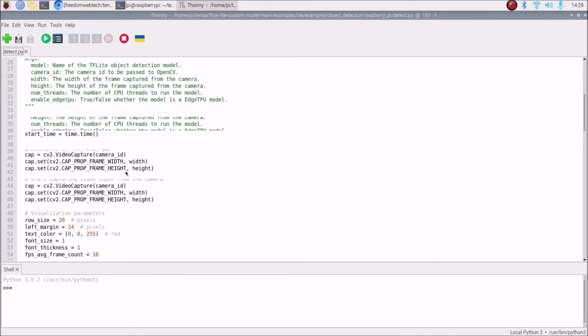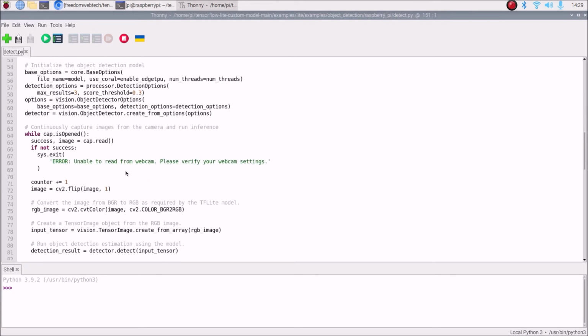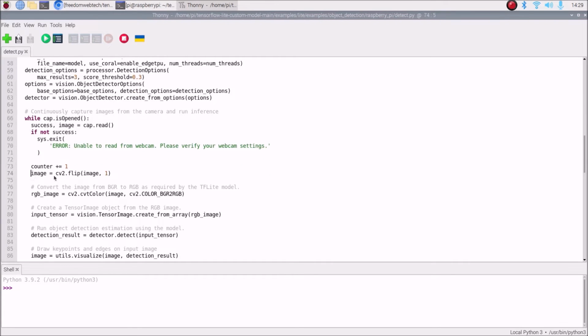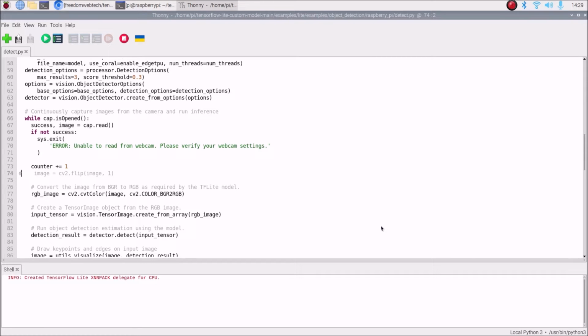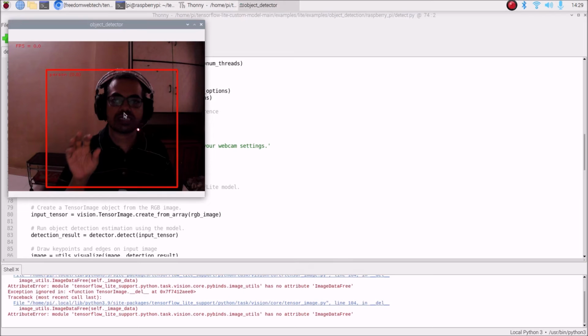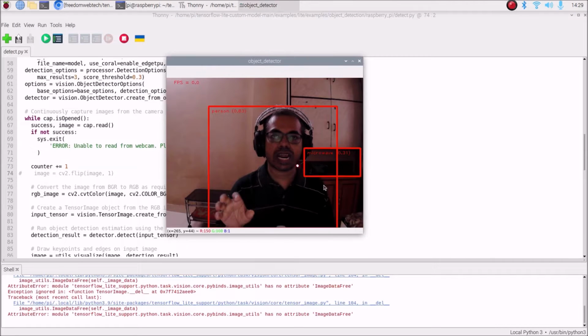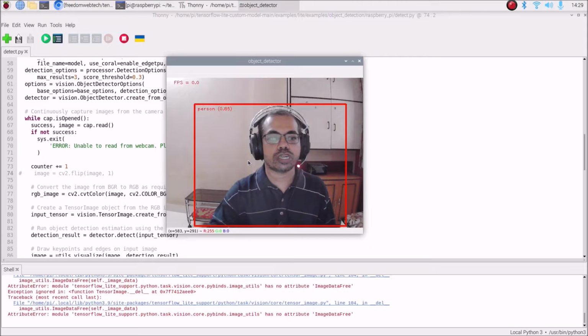Here, just scroll down, and here it is. As you can see, image is equal to cv2.flip. Right now there is no need to flip the image, so simply comment out this code, image is equal to cv2.flip. That's it, we are done. Now simply run our code. It will start our USB web camera, and it will start TF Lite object detection. And as you can see friends, it detected me as a person. Simple. So it means our TensorFlow Lite is working perfectly.